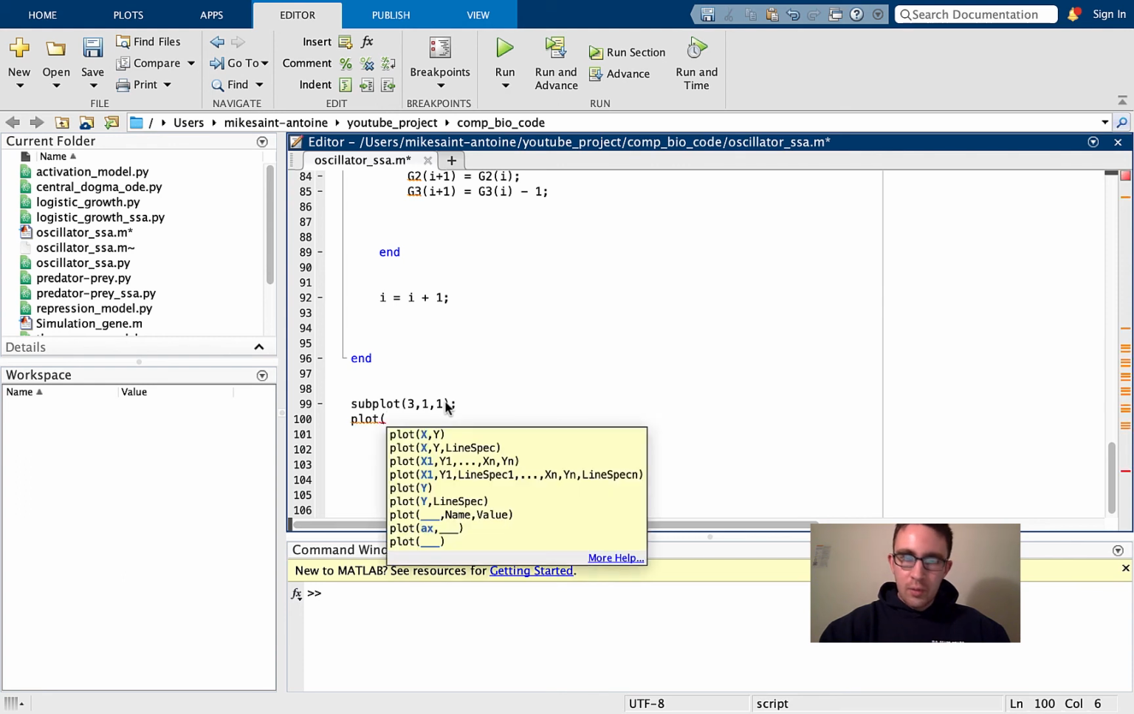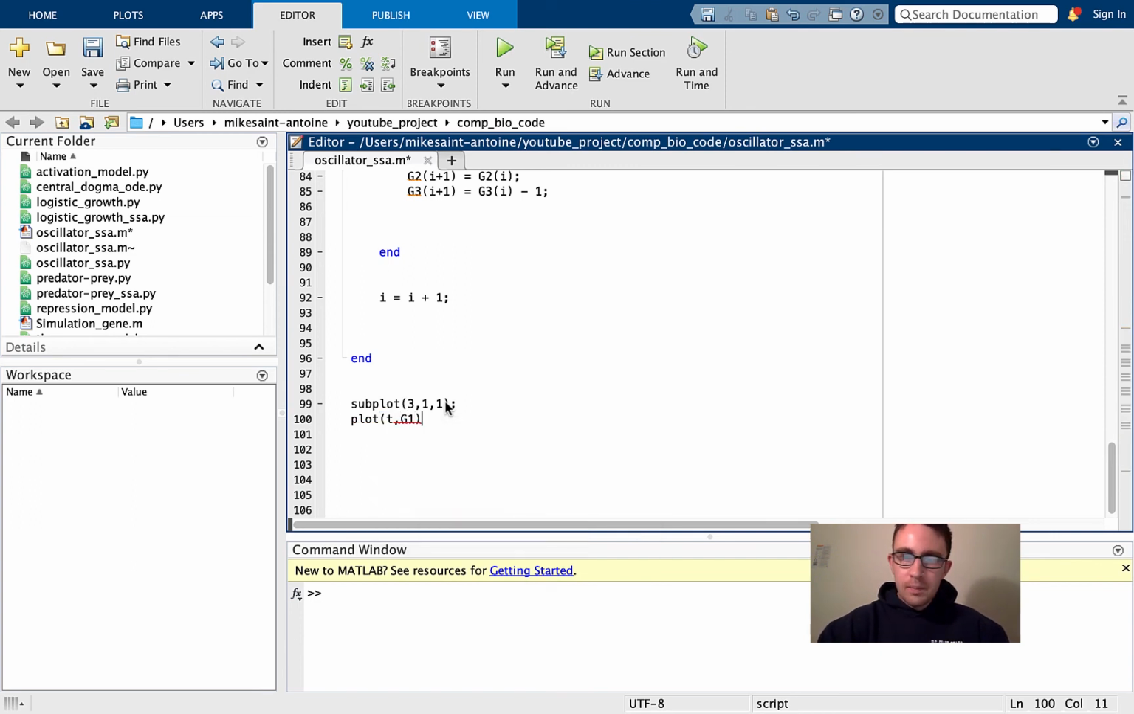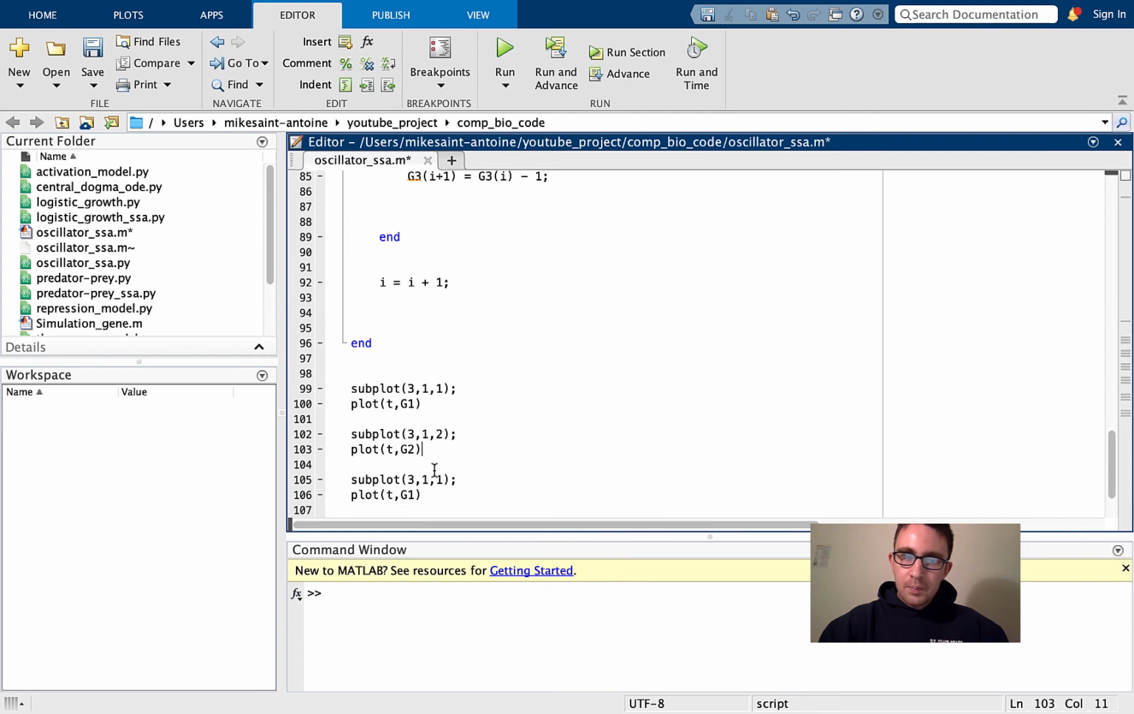And then the first of these subplots we're going to plot our time points and our gene 1 values. Then let's also get a second subplot and plot the gene 2 values, and then a third subplot, and plot the gene 3 values.